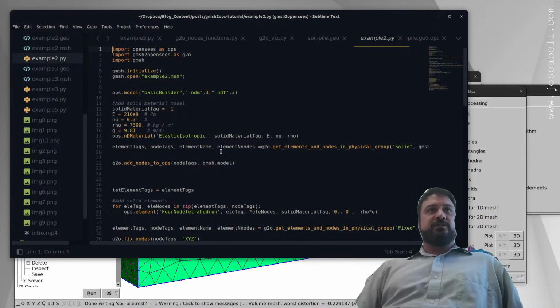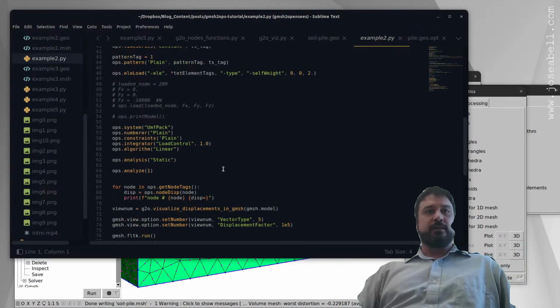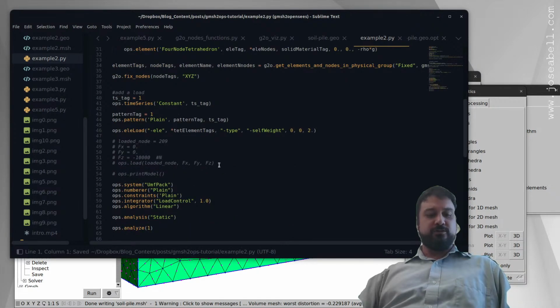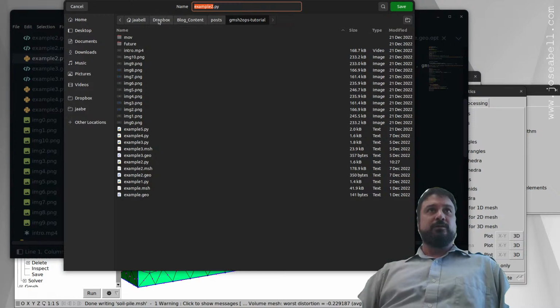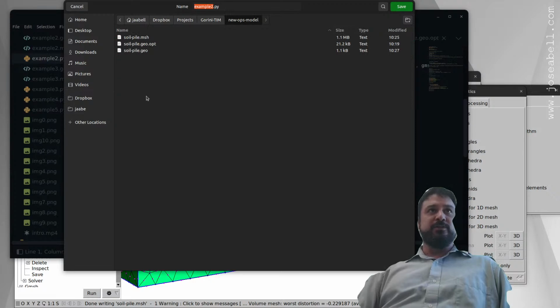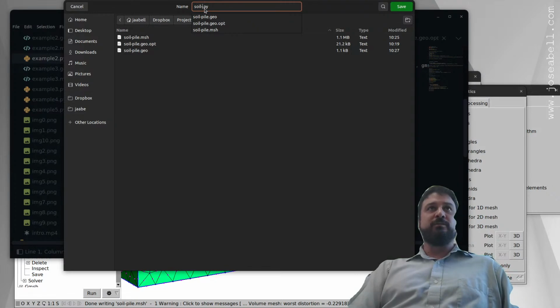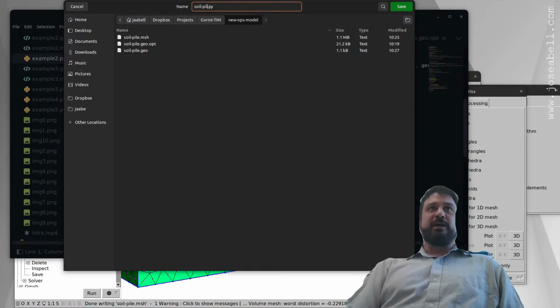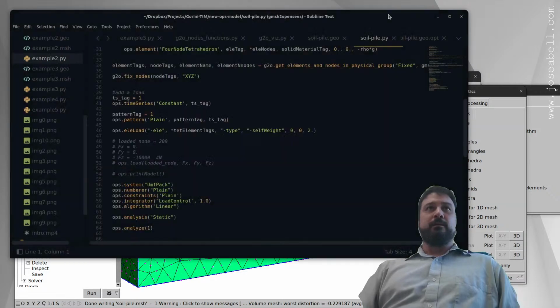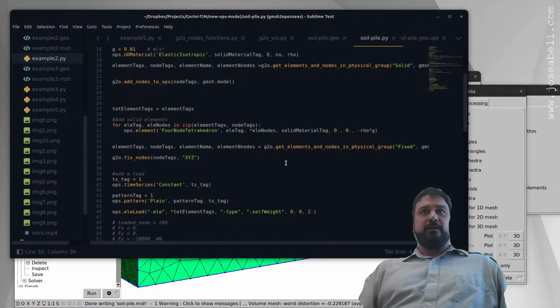Okay, so let's start with this example 2. I'm going to copy it to that other folder that I was working on, which should be projects, team, new OpenSees model, and let's just call this soil pile. I like to name the Gmsh files the same as the Python files I want to run them with. So it's going to be called soilpile.py. And we're going to modify this script to take in this mesh and see what happens.